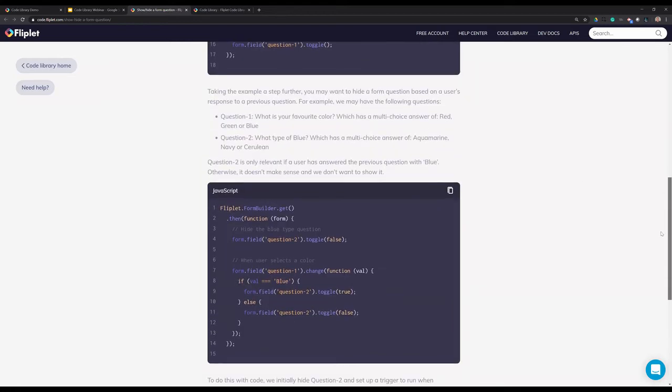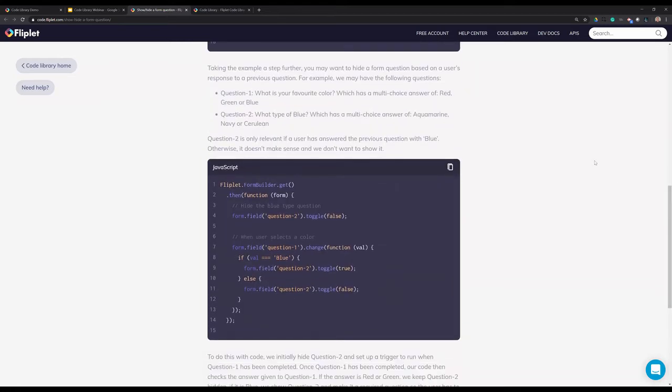Our example today is going to be around two form questions. The first question is going to be, what's your favorite color? There's a multiple select. And if you select blue, it will pop up a second question that says, what specific type of blue? I know that's a very basic example, but it shows you what you can do. So again, we're using a trigger here.